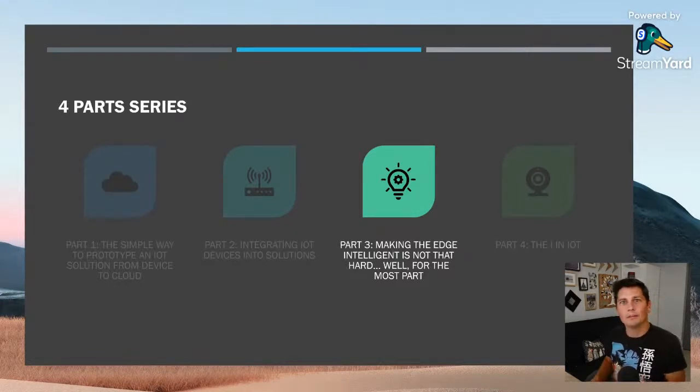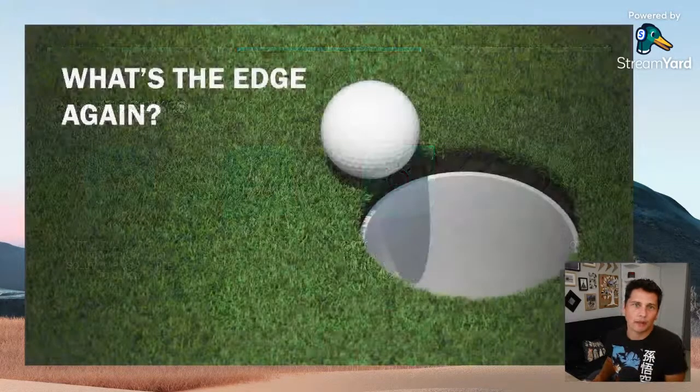Today we'll talk about making the edge intelligent. We'll talk about what is the edge. And I'll try and demonstrate that at the end of the day, it's not that hard to make that edge intelligent. Hey, Praveen, I see you're saying hi. Nice to have you here. And in the next episode, we'll talk about the I in IoT, the internet part, but it's not the topic for today. Today, let's talk about making the edge intelligent.